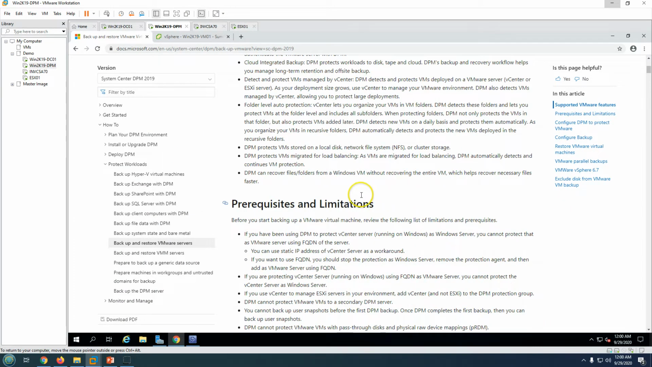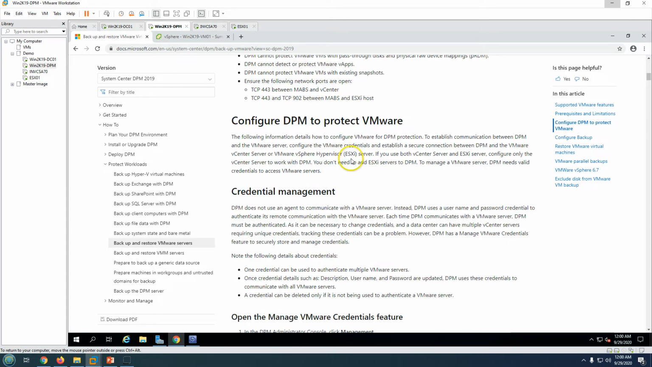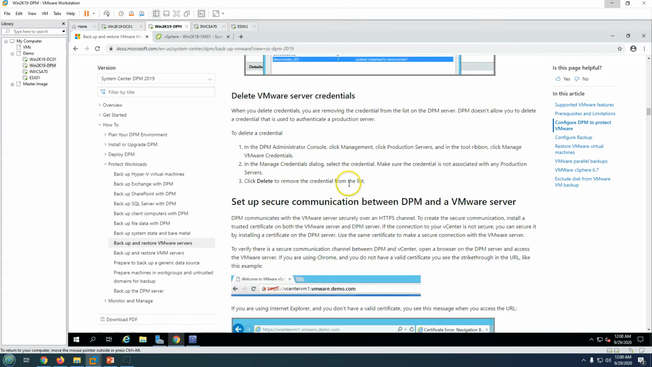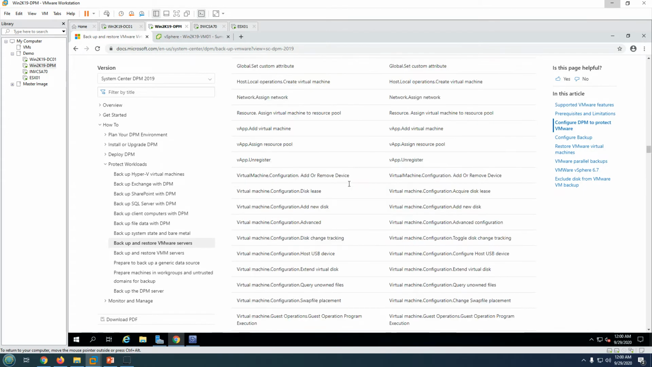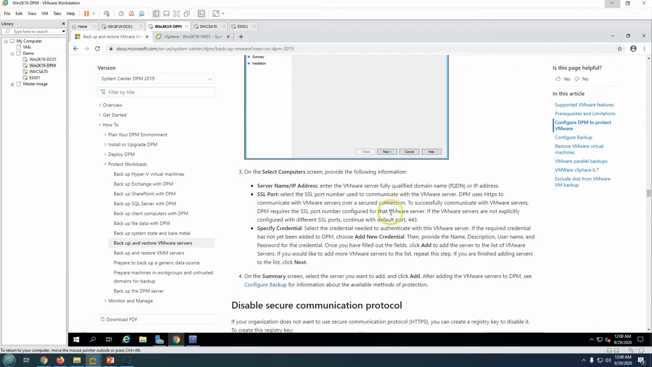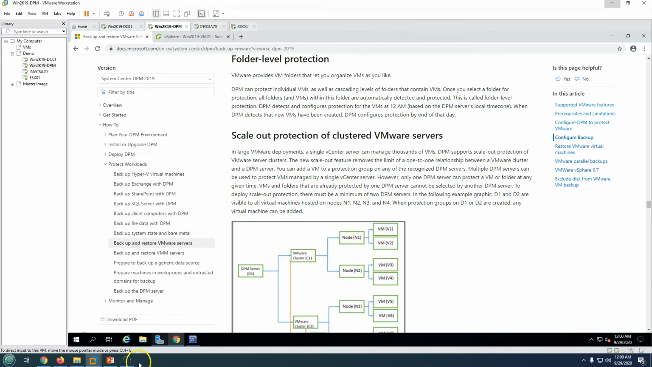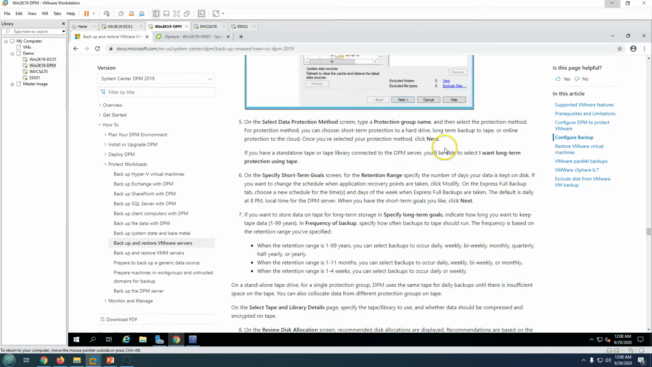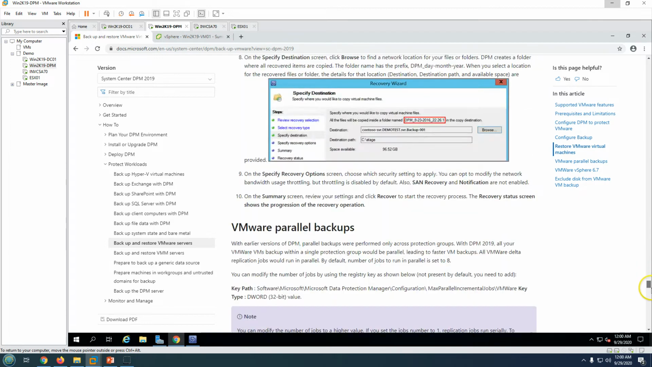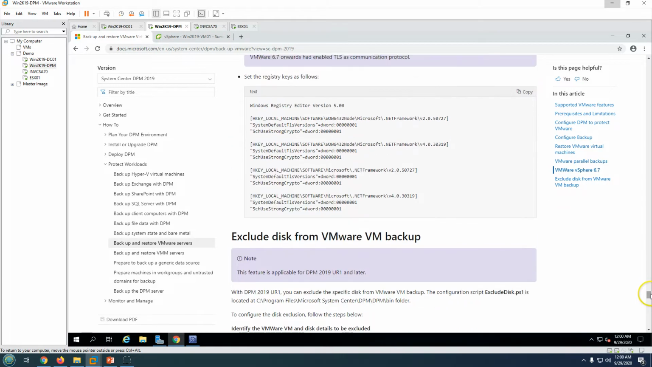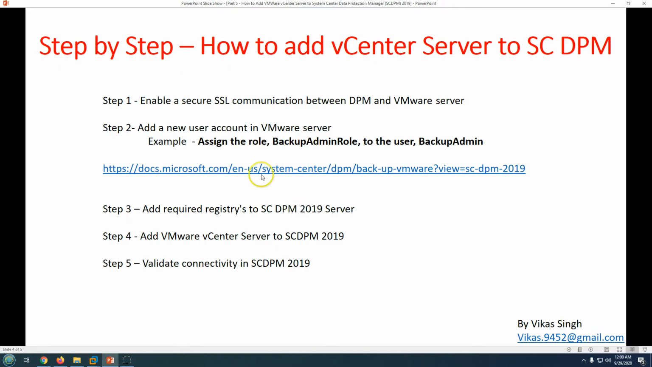So you will see here prerequisites and limitations, and how to configure DPM to protect. Everything is mentioned there, how to follow and what things you need to make sure of for your DPM to be successful. So I'm going to follow this article basically, and you can follow my video also, and if you have any query you can go ahead and check this article. This is a very detailed article where you can get everything. So this is the trick which I was discussing, and this is also mentioned step by step.